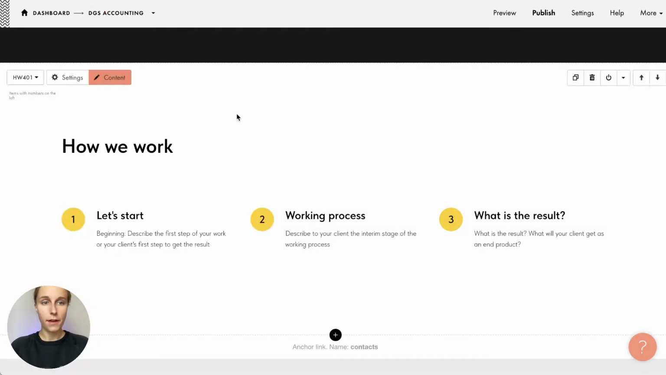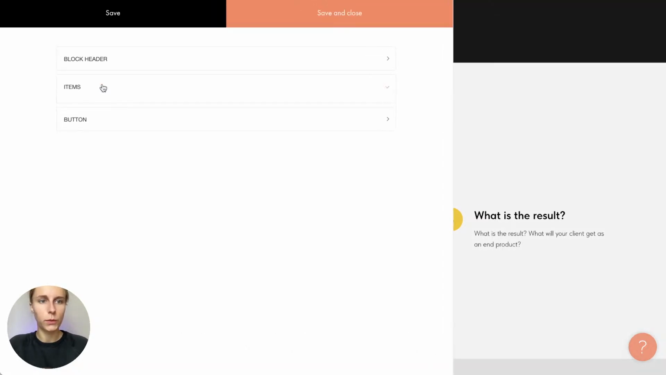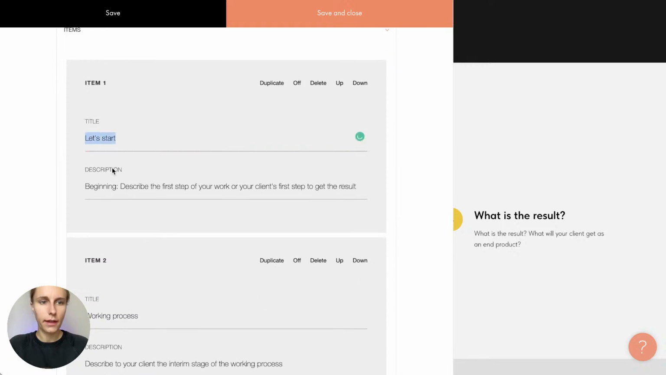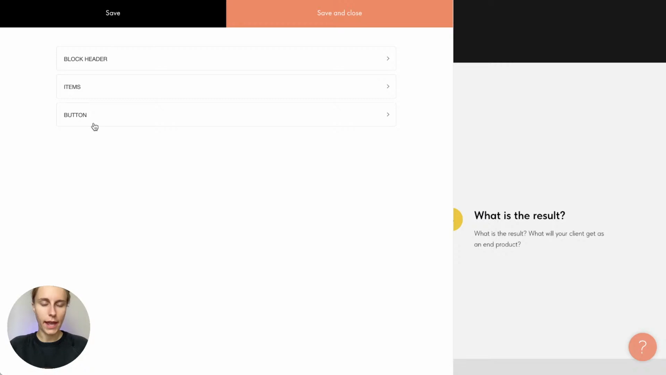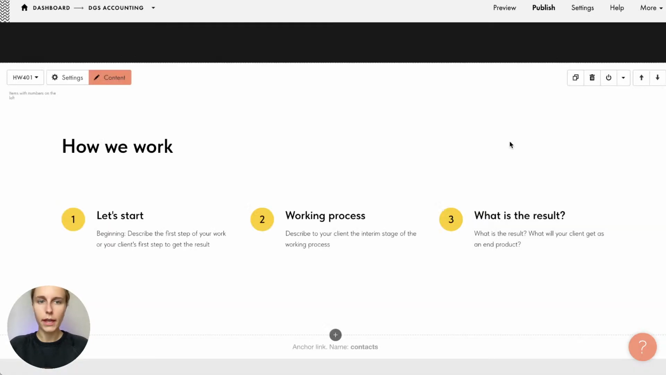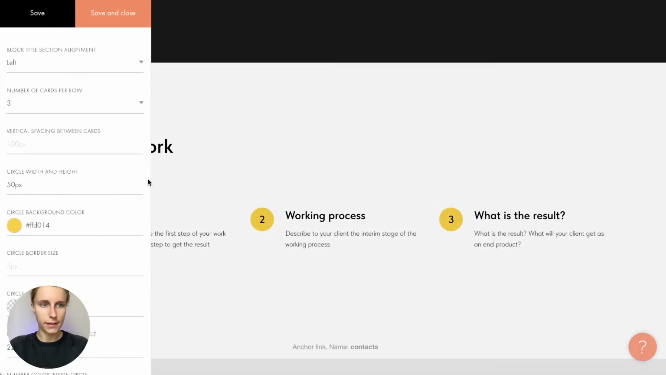Okay, then other buttons here on the left. What is important is the content button and the settings button. So the content button is all about the content, obviously. This is the tab that you want to use when you want to change the title, the description, so the text, right? Here we have the block header and the bottom.